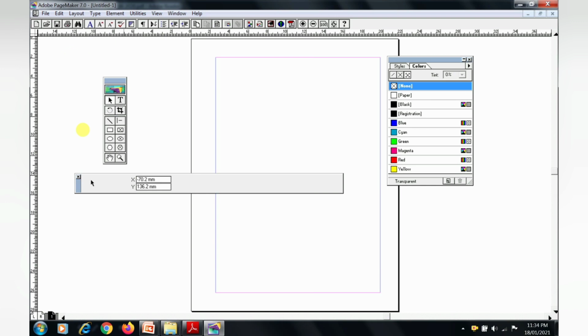Then the fifth point: select the rectangle tool from the toolbox and draw a rectangle. This is the toolbox, and select the rectangle tool. This is the rectangle tool. Select this one and draw one rectangle here.